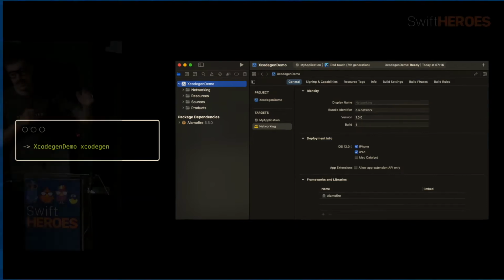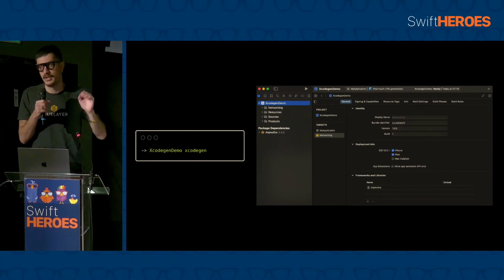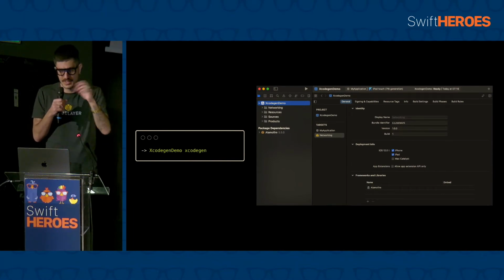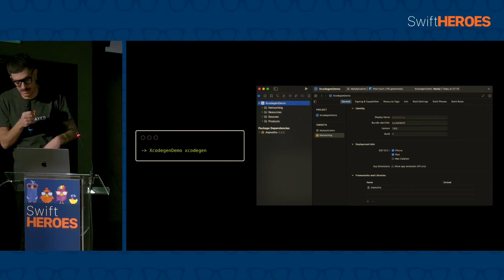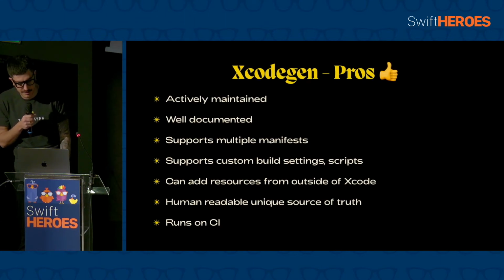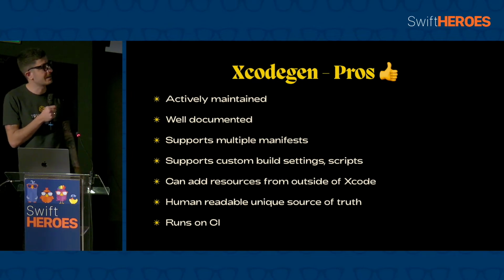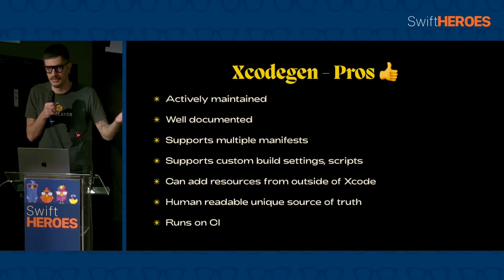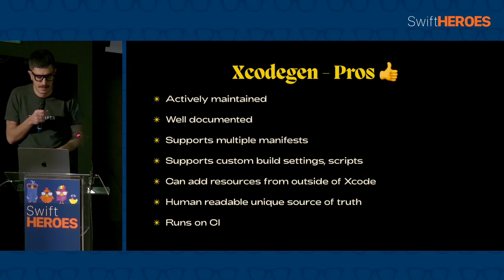So yeah, there's a lot of stuff that we can do with XcodeGen. Literally anything that you can do inside of Xcode, you can do with XcodeGen, but we don't have the time for it. So let's just go over some pros. So basically it's actively maintained. That's a big pro. The last update was probably a week ago.